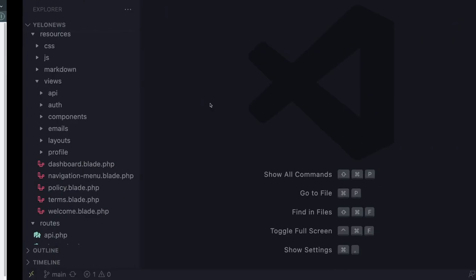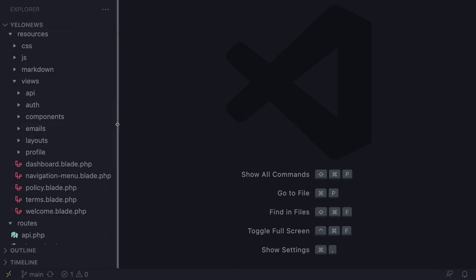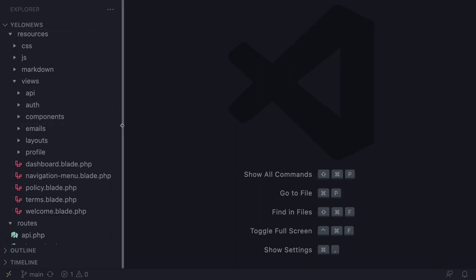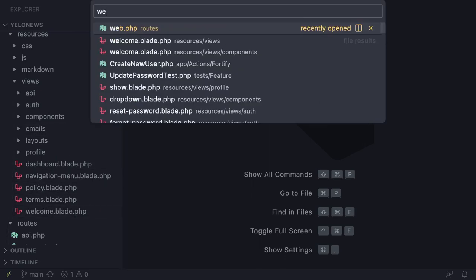So let's get started. On the previous episode, we created all our models and migrations. So now we have enough data to actually show something on the screen. So we don't have a homepage at the moment. So let's go ahead and actually create that.